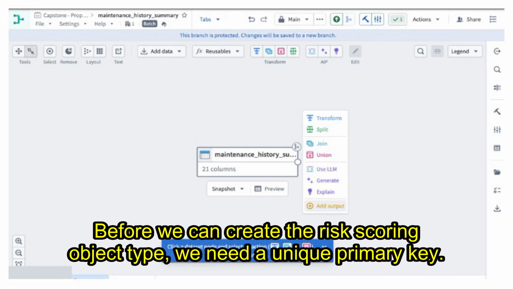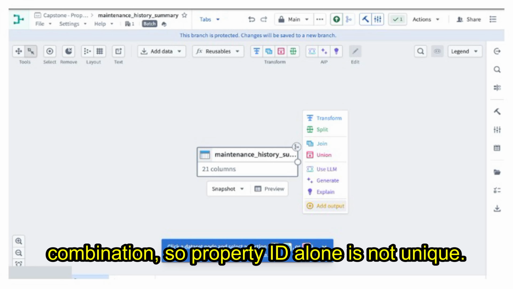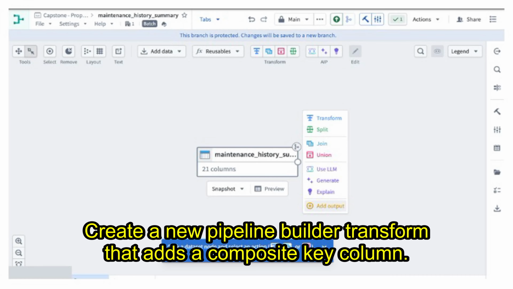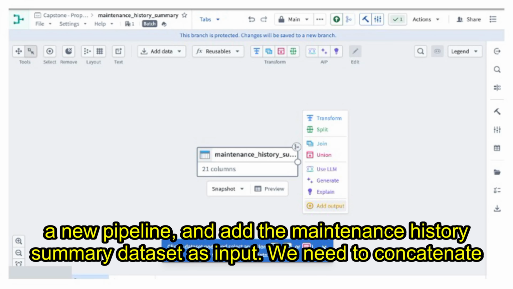Before we can create the risk scoring object type, we need a unique primary key. The maintenance history summary dataset has one row per property, category, subcategory combination. So property ID alone is not unique. Create a new pipeline builder transform that adds a composite key column. Navigate to your project, create a new pipeline, and add the maintenance history summary dataset as input.